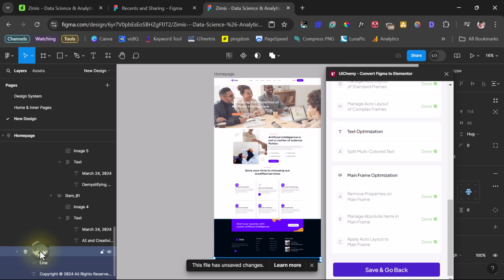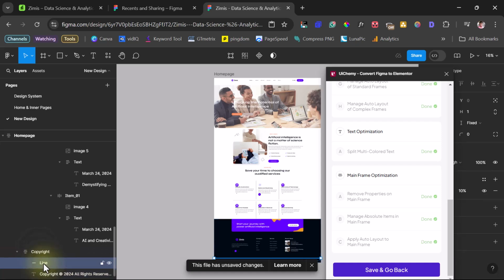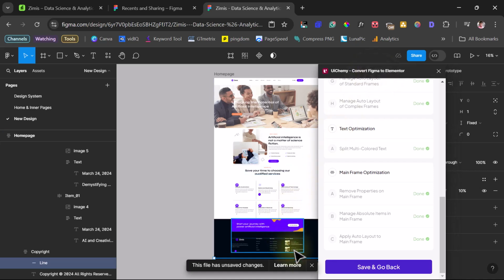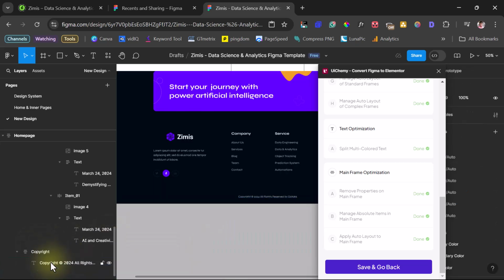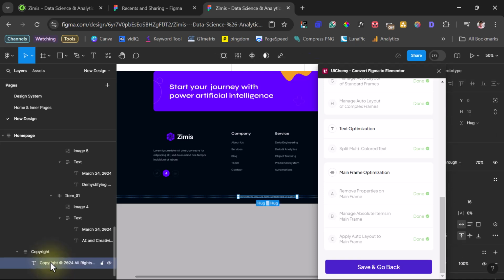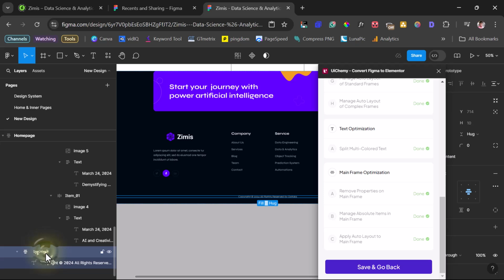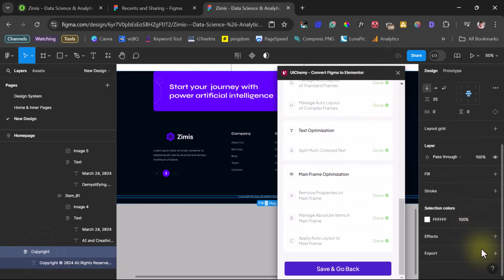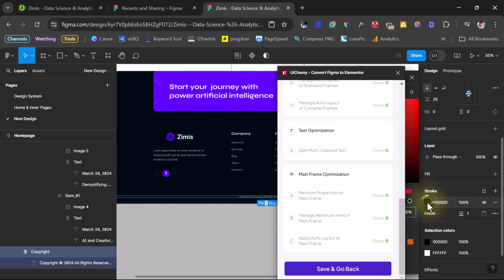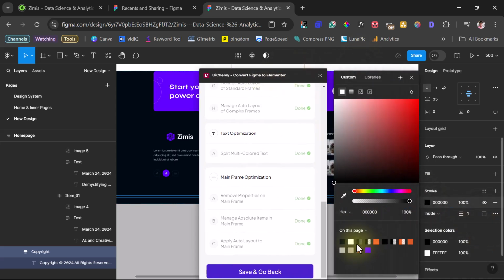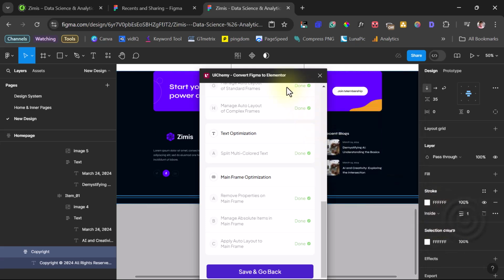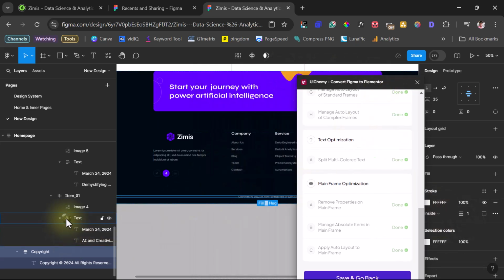Okay, so we can see for our copyright here, we have a line here. This line won't work. We can just delete this, and for this right now we can just set a stroke. So for this container here, we come to stroke, and then we add the stroke to the top. The color, I want to change that to white. So you can see that we now have a stroke there.